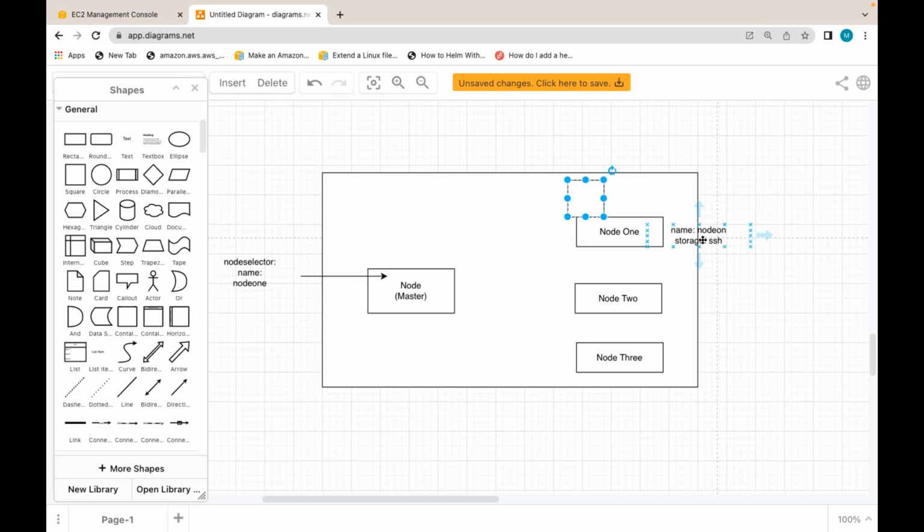Yes. We used the same concept in Docker Swarm. Did we use the labels and constraints concept in Docker Swarm? Similarly, here it is node selector.